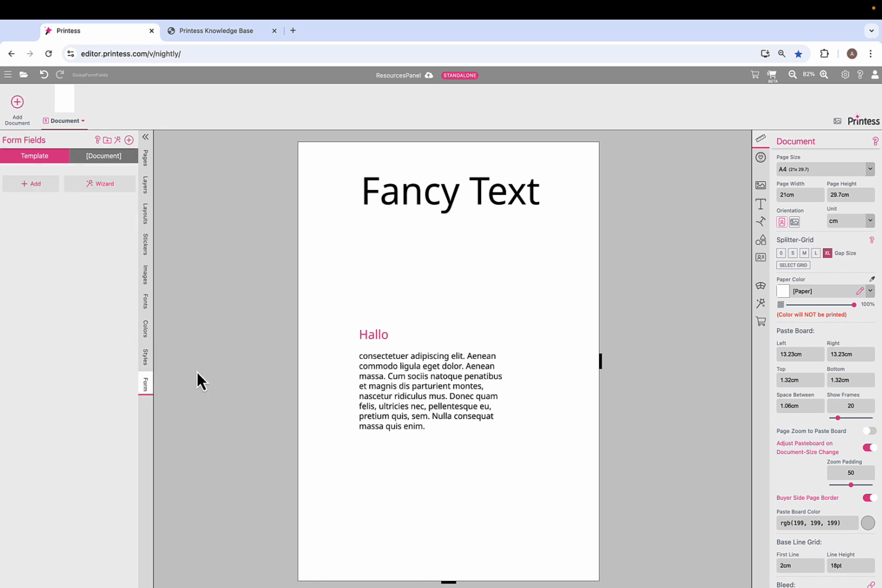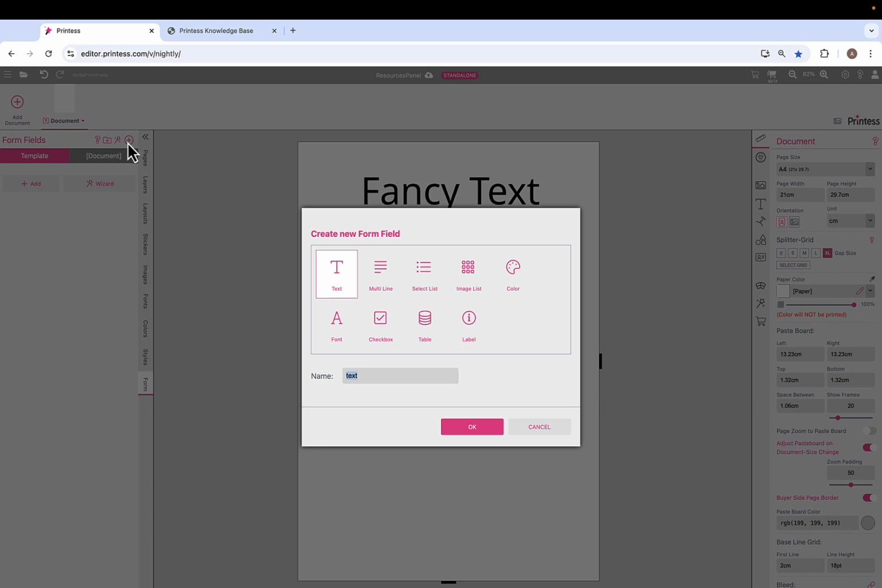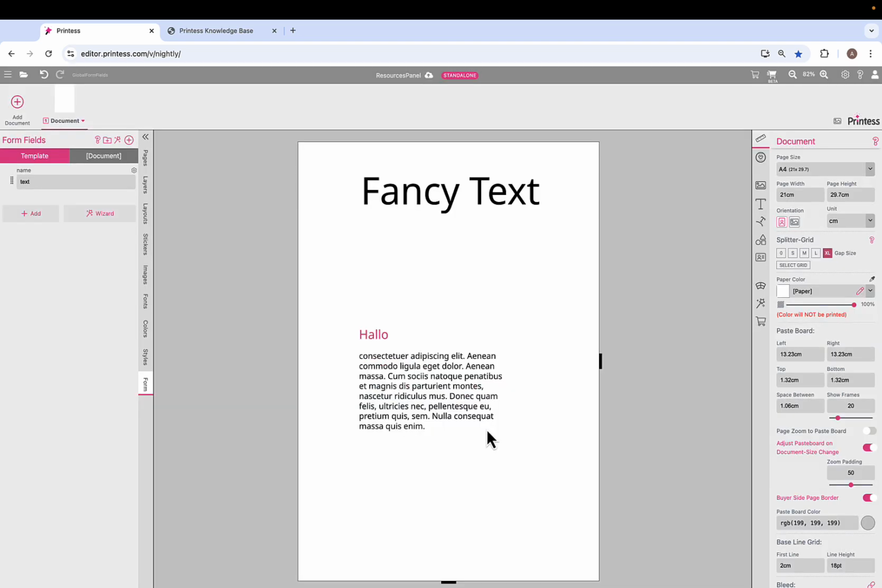Form fields are used for text input, or to select a value, or even to control a style. If you like to add a form field to your template, you just have to press the plus icon, which will open a dialog showing you different kind of form fields. We have text form fields, we have select lists, we have tables, checkboxes, labels. For now, I will go for a text input form field to name it name. And if I press OK, it will appear here on the upper left in the list of the form fields available. You can define a default value here. Let's say buyer, for example.